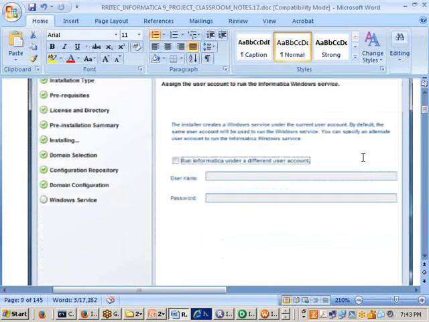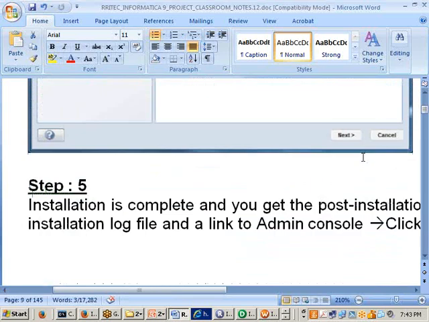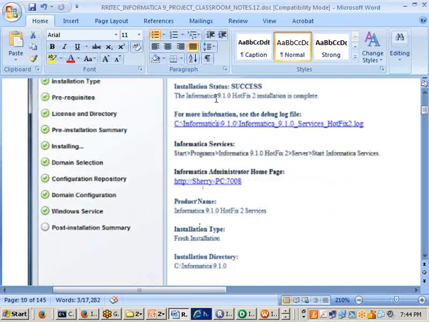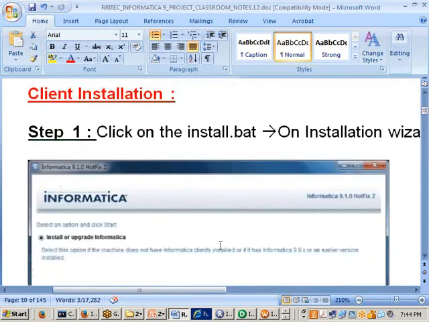Simply click on next. Once you have given the domain details, there is nothing to change here. Click on next on everything. Finally it is going to give this screen, the Informatica post installation summary. This is the summary window. Then this is the client installation.